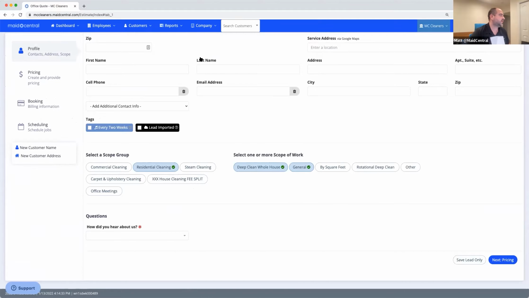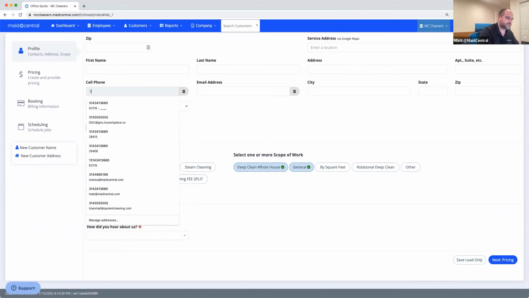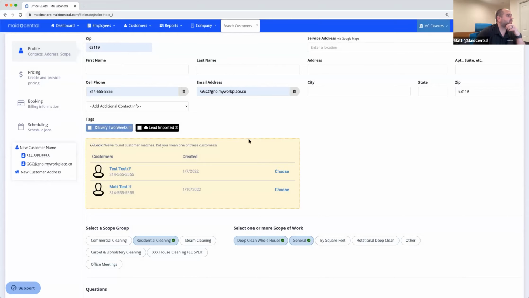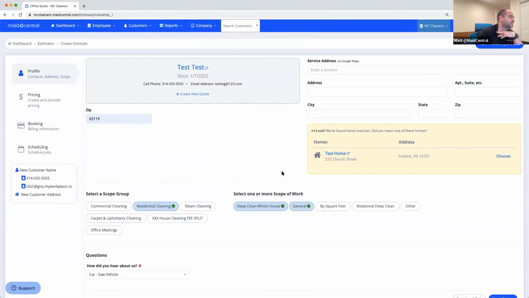So first off, I had put in a zip code that is not in the system. So it gave me the warning there. You can easily search for existing customers and give them a quote based on previous information that you've collected. That was available before, a little bit easier.